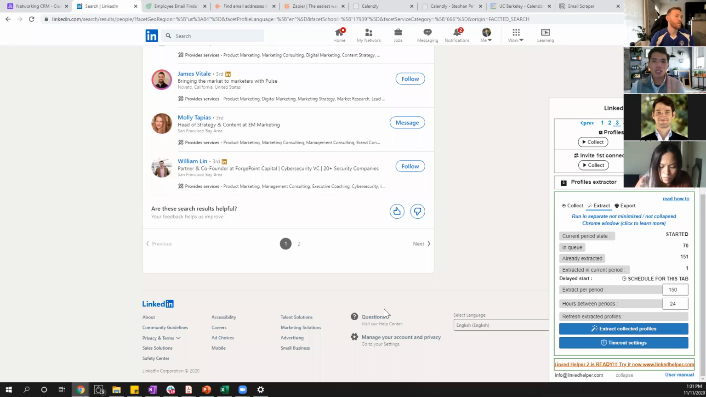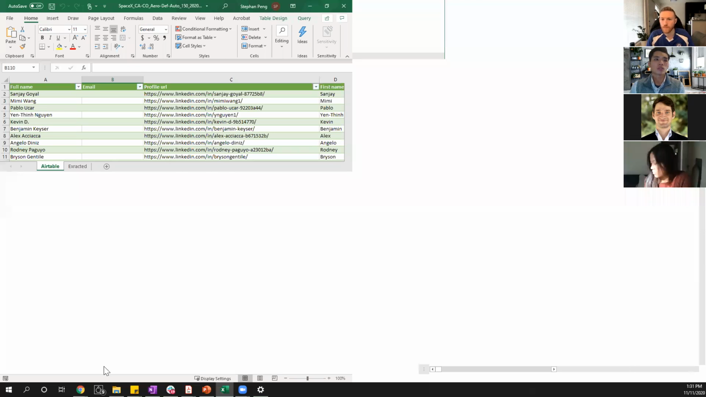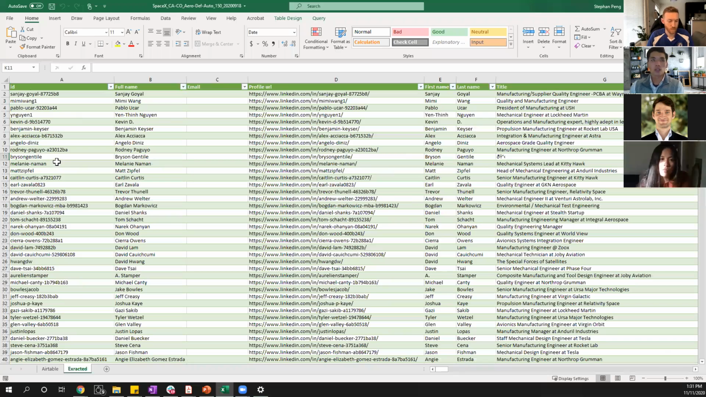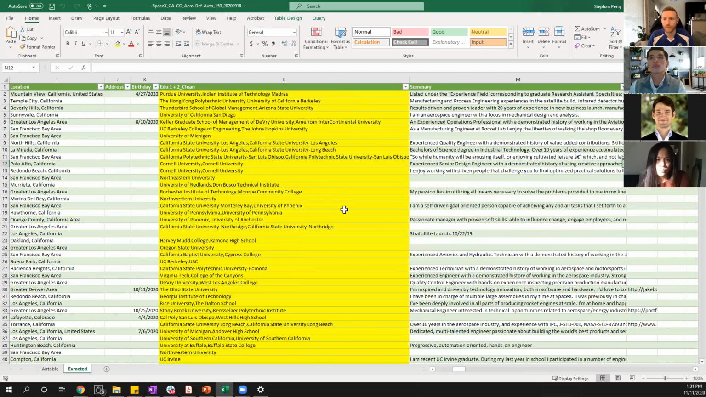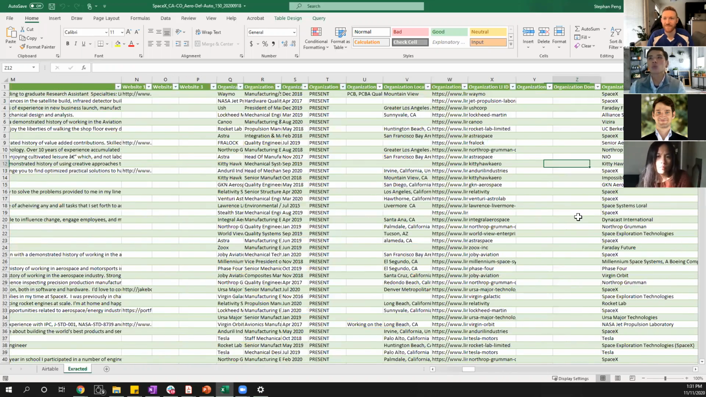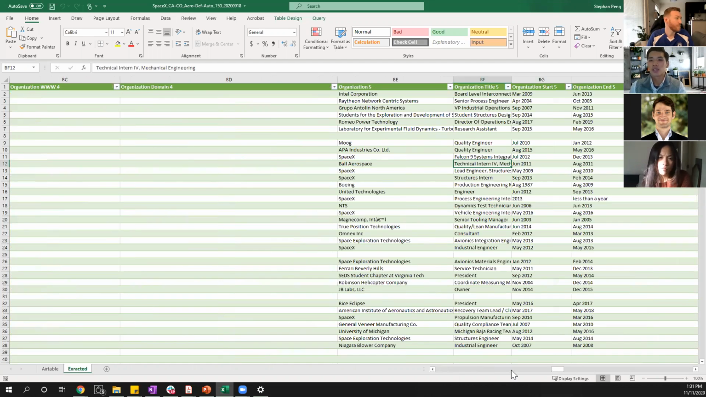Okay, but once you're done extracting, what you should get is something like this. It extracts saying, this is their ID, their full name, first name, last name, title, avatar, their address, their summary, their websites, where they worked, where they went to school, and so on. It's going to have all of this.